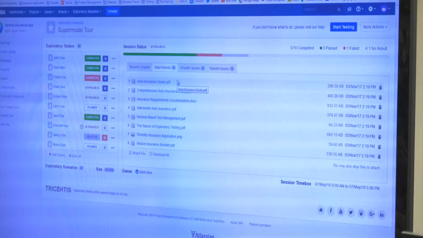And that might be specifications or design documentation. So anything that somehow enriches what you have written in your session charter. And you can even link that in your session charter.